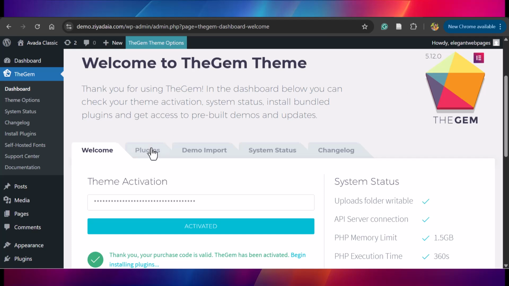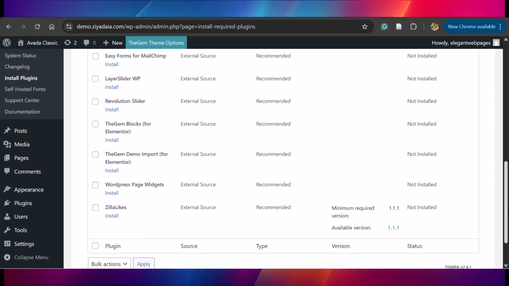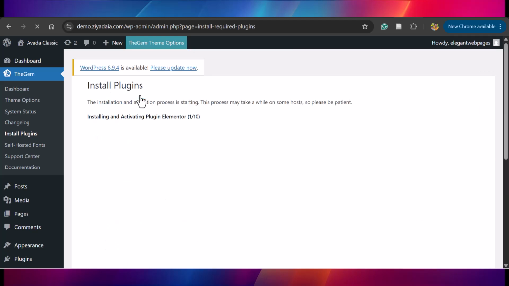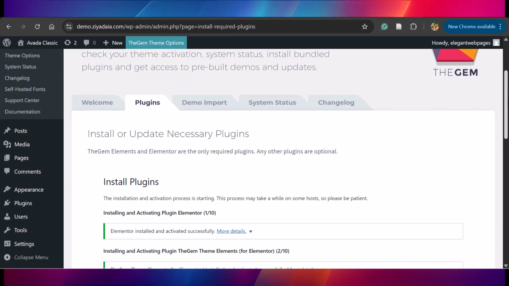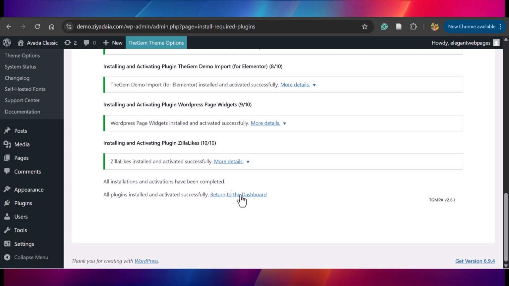Okay, now you can click this plugins. Here it will list the required and the recommended plugins, but Elementor and the gem are the main required plugins and others are recommended. If you are a beginner, better to install and activate all the plugins. So click select all plugins, click install, click apply. Now it will install all the plugins one by one. Okay, now all the plugins have been installed and automatically activated. Once you click return to dashboard, it will return to the dashboard.